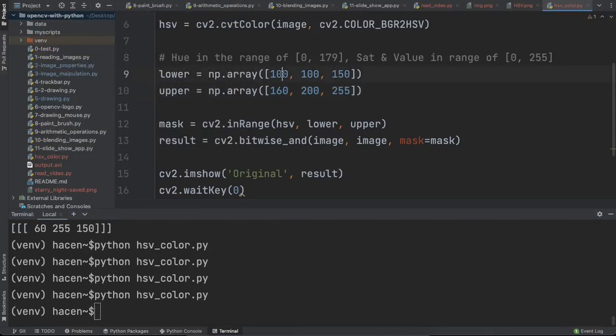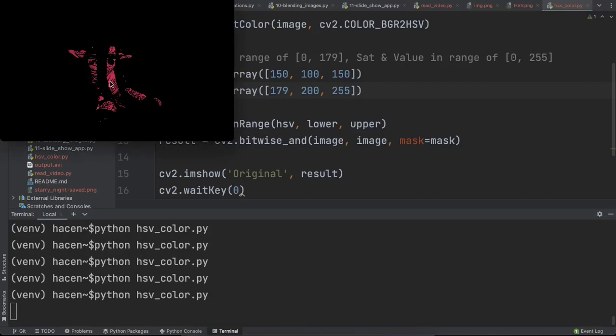If I come here, for example, and make this between 150 and 179, so this must be between 0 and 179. So now it's filtered the red colors. So it is difficult to change this manually. We can create a trackbar and change these values. So I will create a trackbar to adjust the value of the hue, saturation, and value.